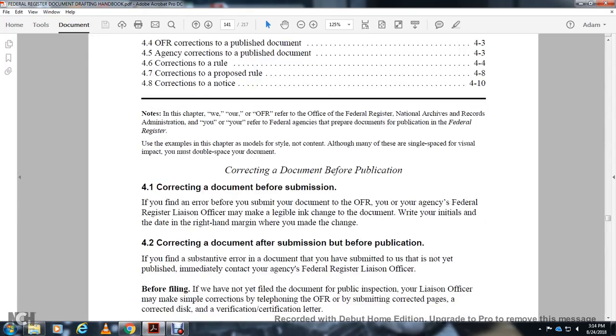4.1 Correcting the document before submission. Correcting the document before publication. Correcting the document before submission. If you find the error before you submit the document to the Office of the Federal Register, you and your agency Federal Register liaison officer may make the change in legible ink on the document. The change should be initialed with the date in the right-hand margin.